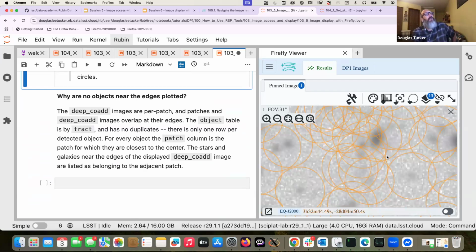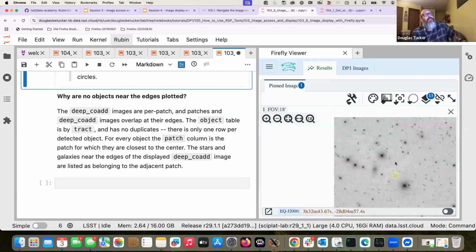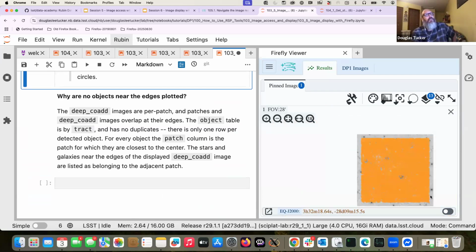Oh yeah, here it mentions why there is nothing. Let's zoom out again, and you'll notice there's nothing at the edges because there are buffers between the patches. We used to have a flag of is primary, which has now been removed because we only provide the is primary detections. But you can read a little more about that there.